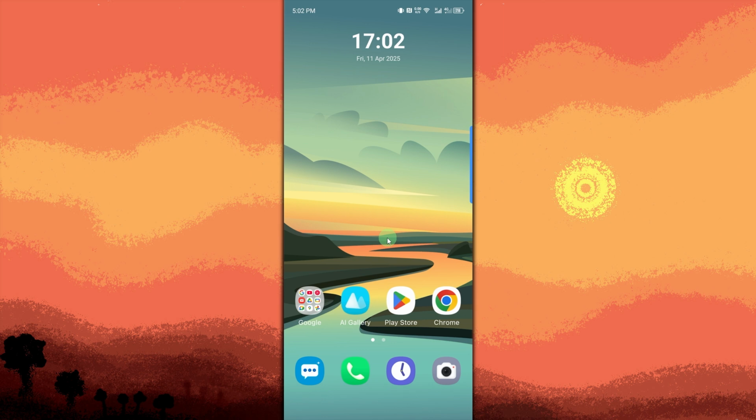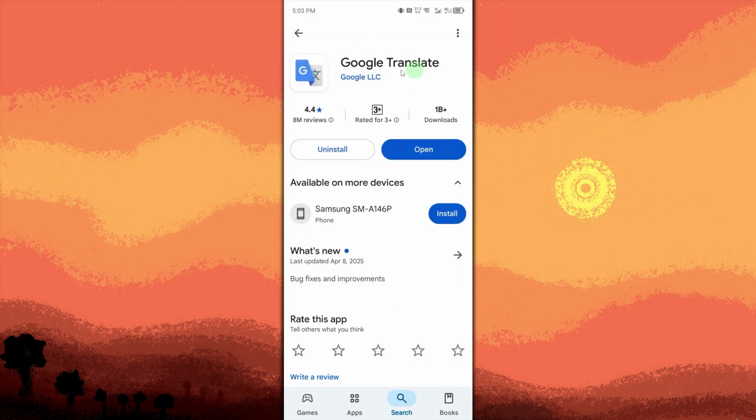Install Google Translate. Go to the Google Play Store, search for Google Translate, and install it if you haven't already. Open the app. Launch Google Translate by tapping Open, or open it on your home screen.